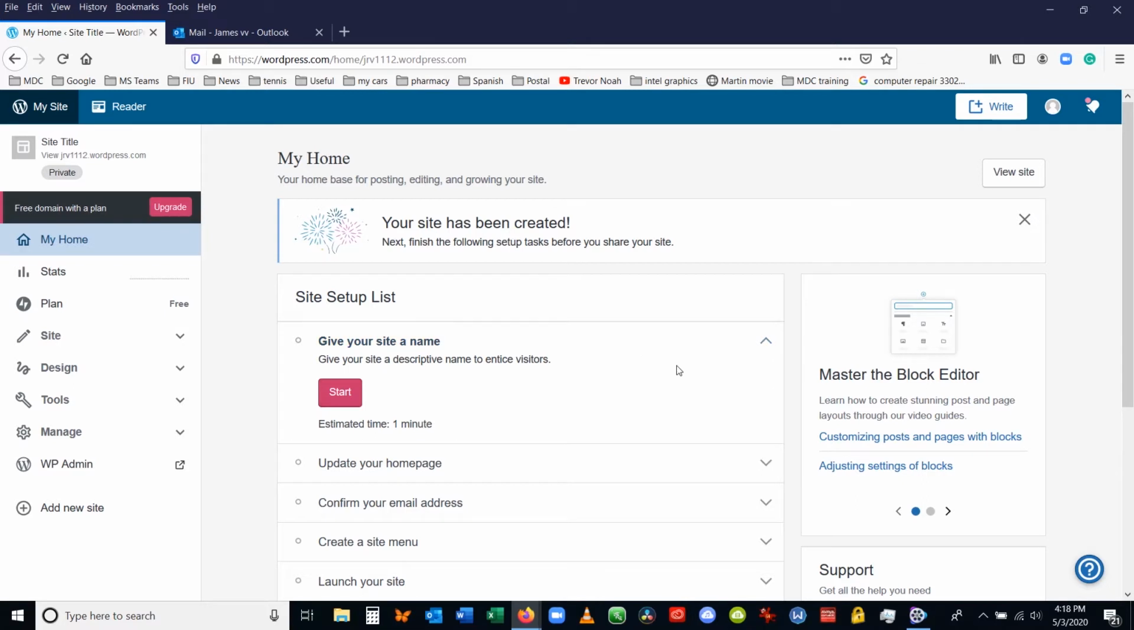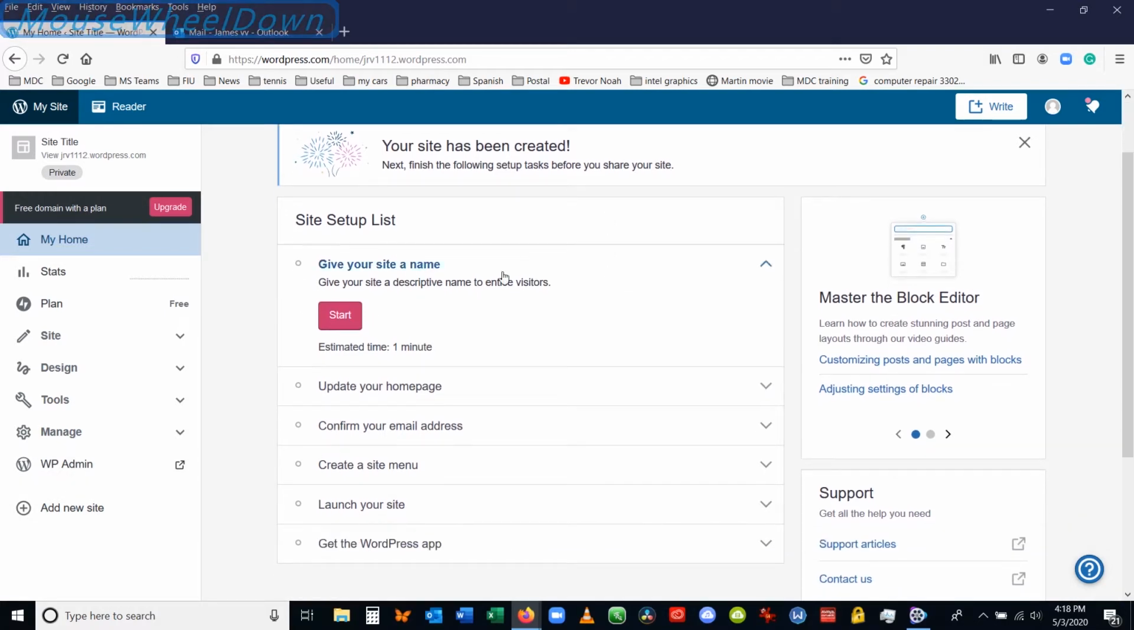But I don't like using WordPress, and I advise that you don't use WordPress either. I think what you're going to do is just use the WP admin, the WordPress admin, which is this here. But we can just go down here and create a little bit of this. So let's go ahead and start.